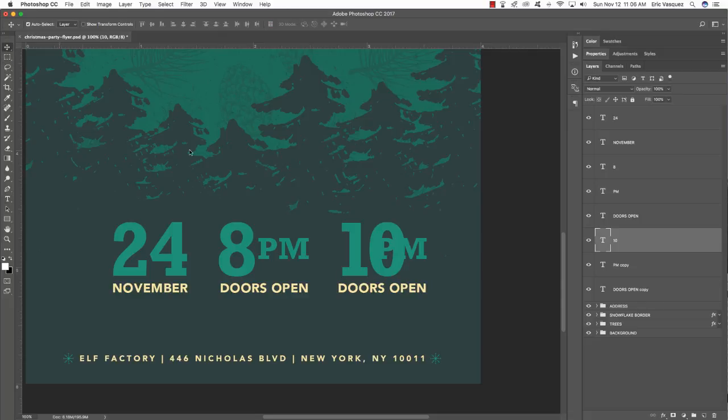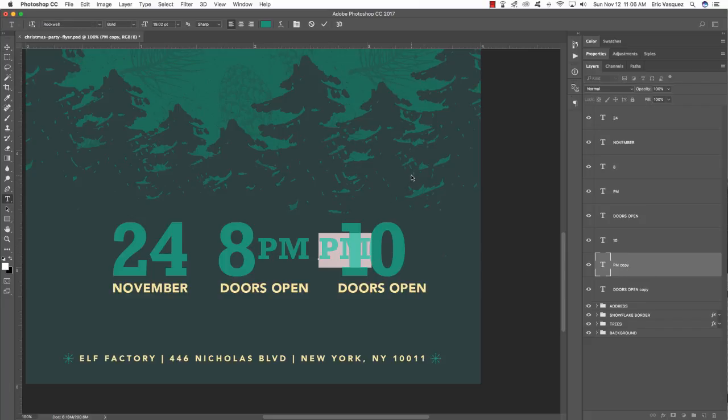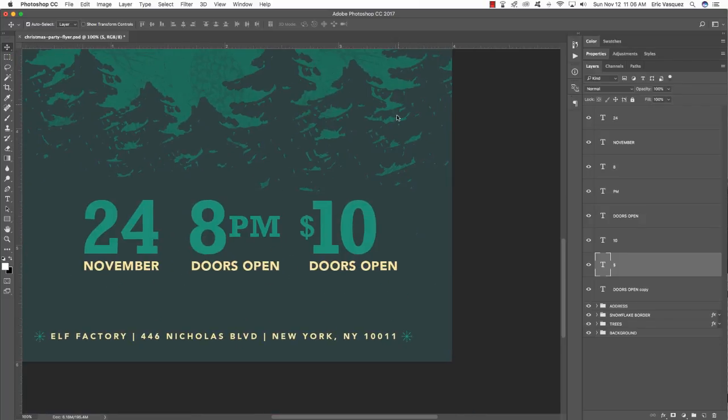Okay, and now I'm going to select the PM copy here, move it in front of the number 10, grab my type tool, and click inside and change this to a dollar symbol. All right, now let's just tuck this in a little bit more here. Hold the Command key and select the 10. And now I'm just going to tap this over a bit more. Somewhere about there looks good.